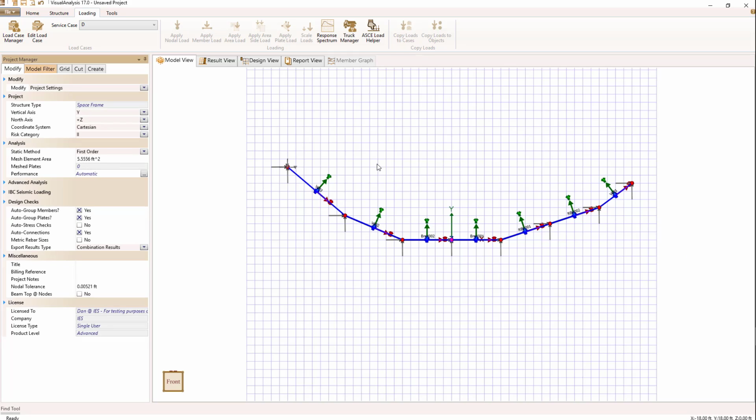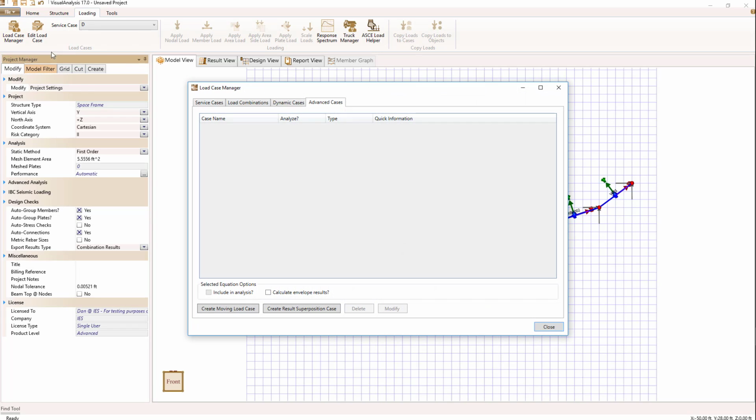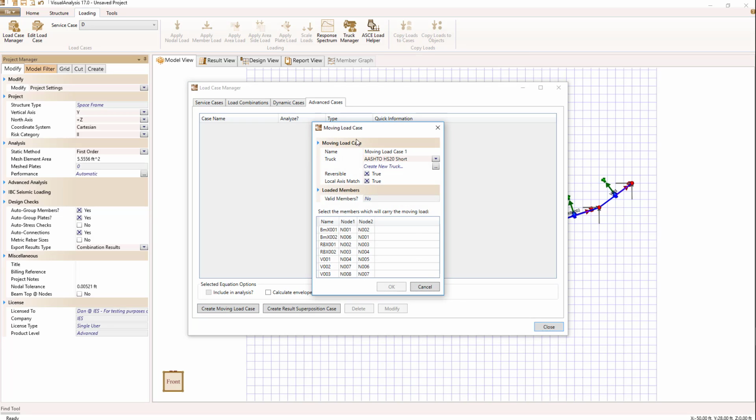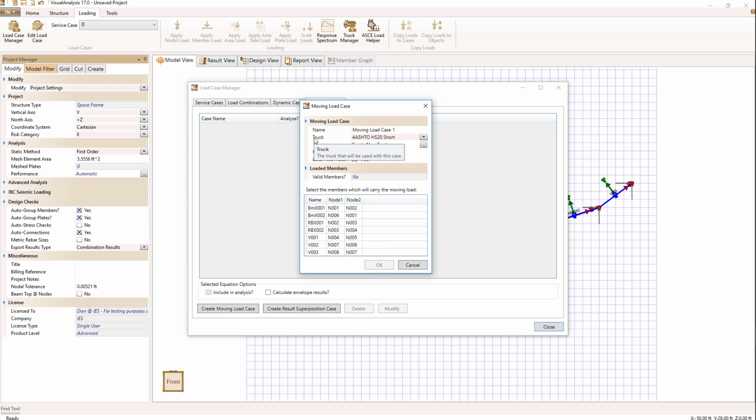Now, to create a moving load, we need to have a moving load case. Those are created using the load manager or load case manager. So let's select that and select the Advanced Cases tab. Under the Advanced Cases tab, we have the ability to create a moving load case. We're going to go ahead and select that, and the following dialog pops up. We have, first off, a way to name it by changing its name. We can choose for the truck load to be one of two predefined loads, the HS20 short and long trucks, as well as we can create a new truck.